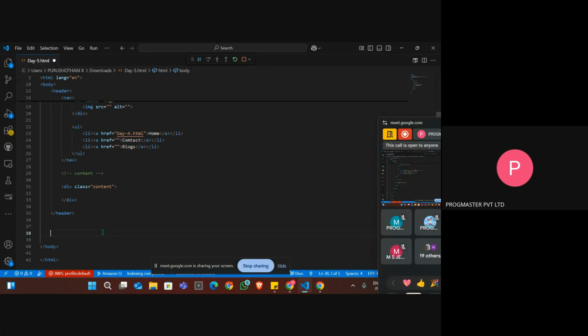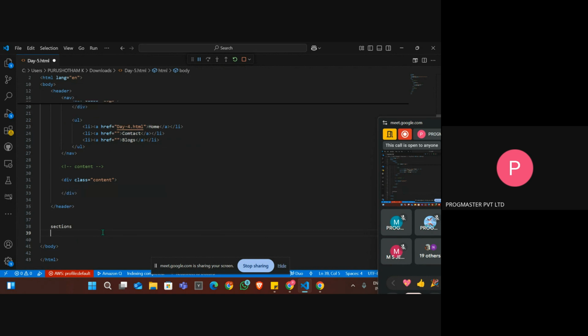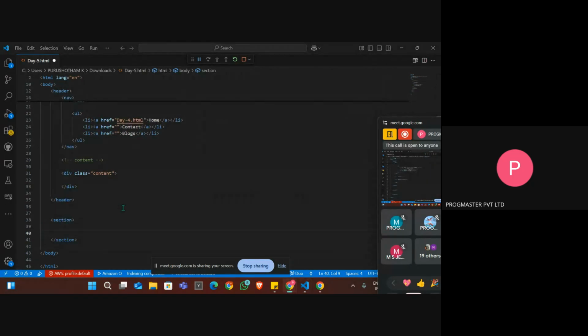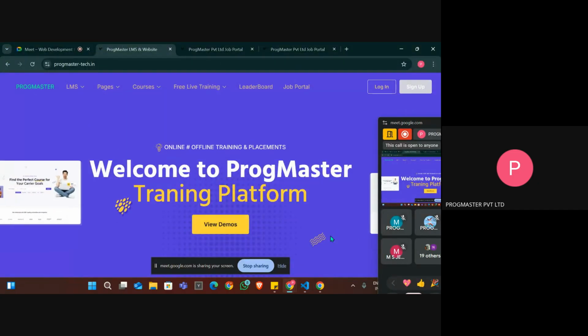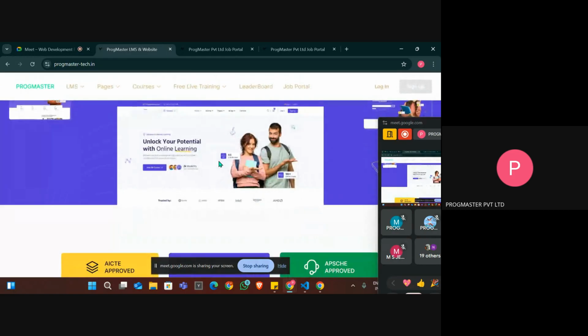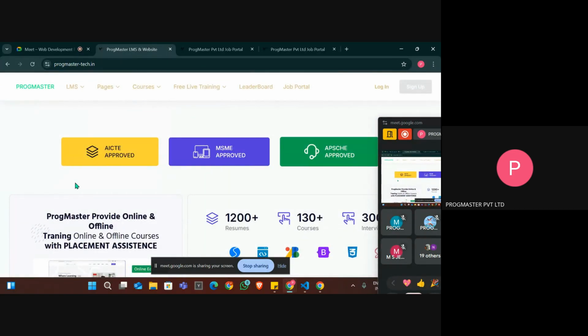Then we have a section. What is the section? A section is like a normal tag to divide the entire body into multiple sections. Let's take an example. Now the first part is done here. Let me give an example: the first home page is done, and for example this is the second home page, and the second home page has these.